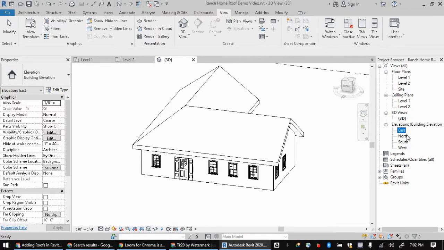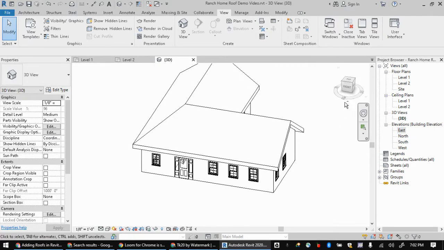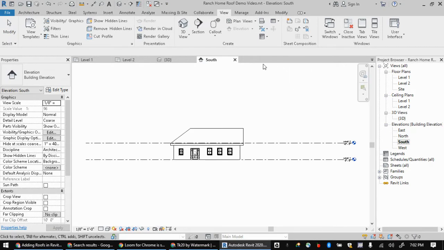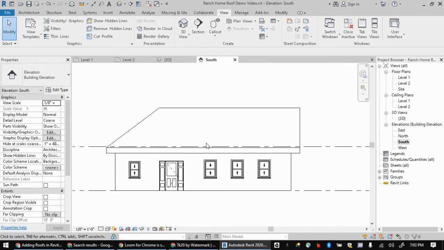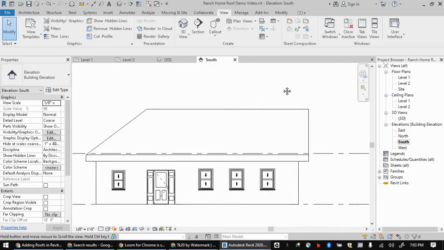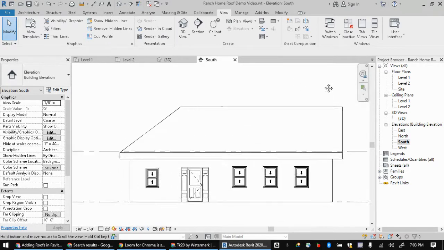If I just go to one of these to take a look at it, like let's look at the, what is this, the south direction. I'm going to look at the house like I'm looking at the front door. I'm going to double click south and a new tab opens up here. And there is our elevation. I can't rotate this. I can only pan it around.